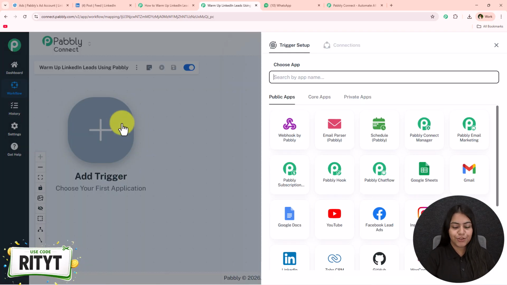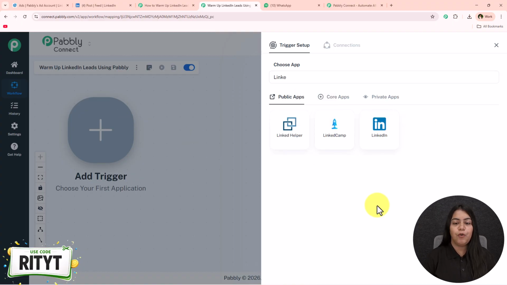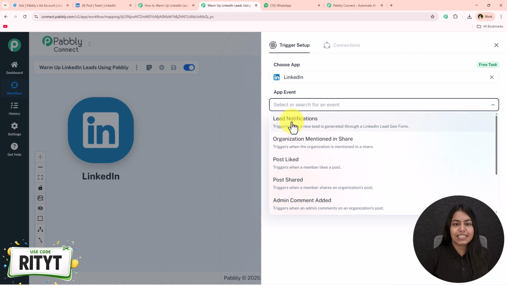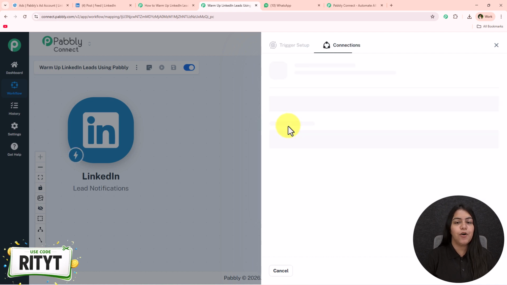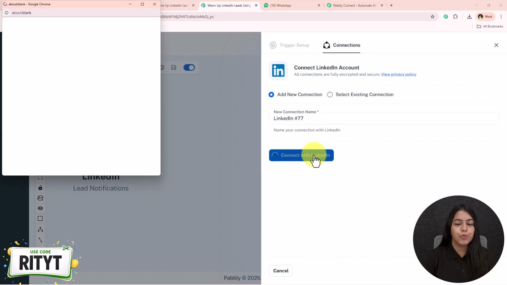For the trigger application, search for LinkedIn. So let's search for LinkedIn and select the same over here. For the event, we have to select lead notifications and click on this connect. Now if you've already created a connection between LinkedIn and Pabbly Connect, then click on this select existing connection and then save. But if you haven't, follow me, click on add a new connection and then connect with LinkedIn.